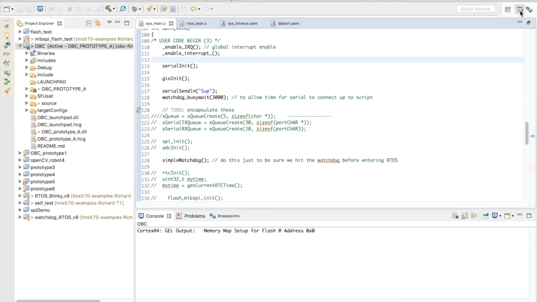I'm going to post a couple more about how to use Halcogen and things like that, but this is the bare bones tutorial you need to get connected to the OBC and start writing code for it.